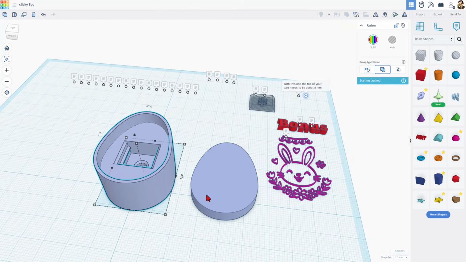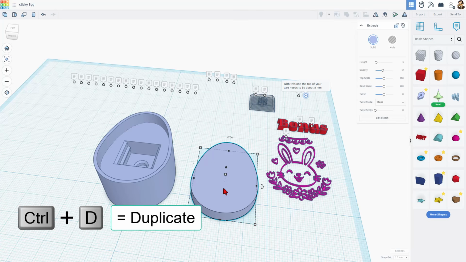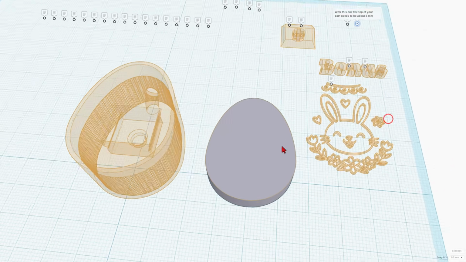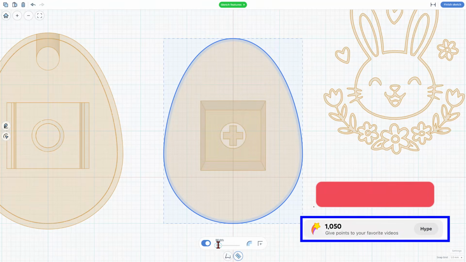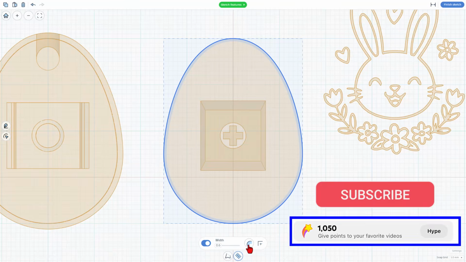Now at the moment this would fit exactly in here snug, which isn't good. We need a little bit of space so the fidget can work. So we're going to do the same steps. Control D, edit the sketch. This time when we click on it and choose stroke, I'm going to tell you to type 0.6 and press enter. You can also use 0.8.